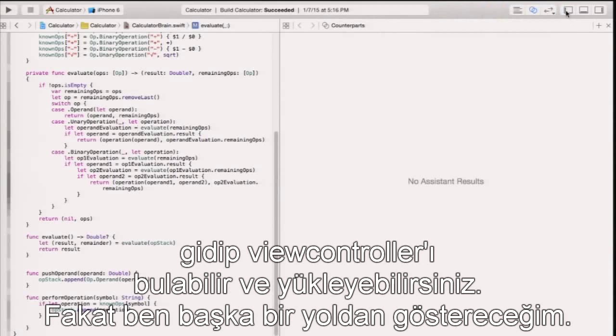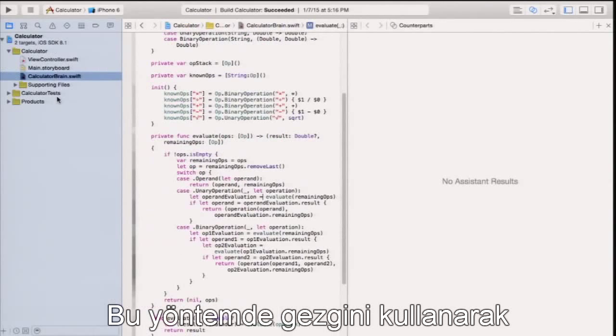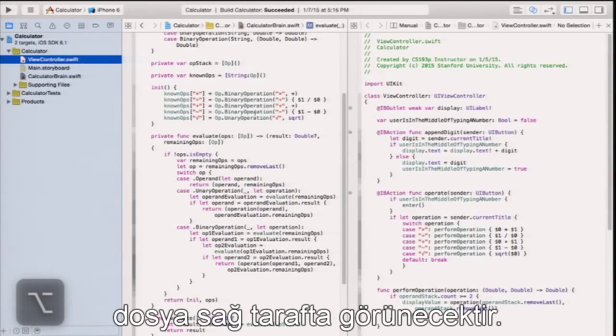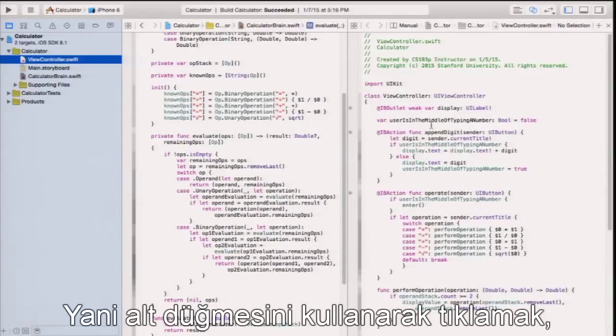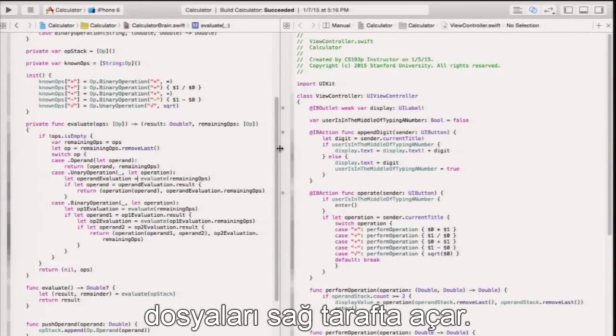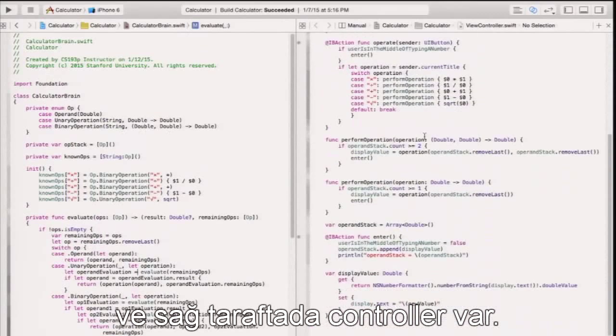But I'm going to show you a different way than doing that, which is to go over here to your navigator. If you hold down Option and press on a file, like View Controller, it will appear on the right. Okay? So Option clicking in here is another good way to put things on the right. So now here we have our calculator brain on the left, and we have our controller on the right.